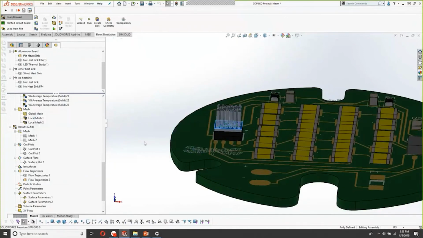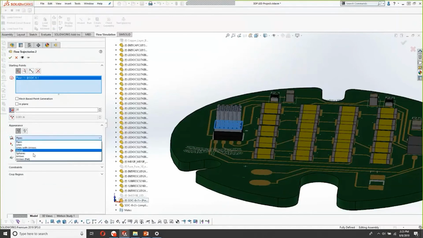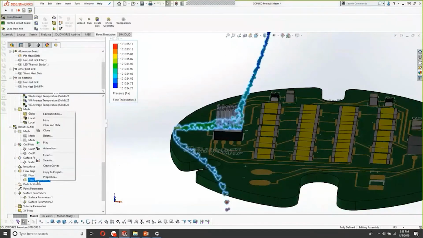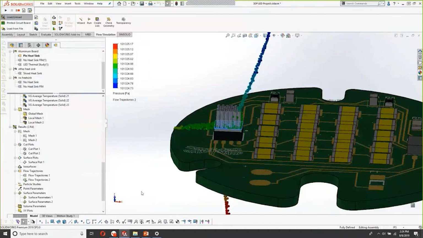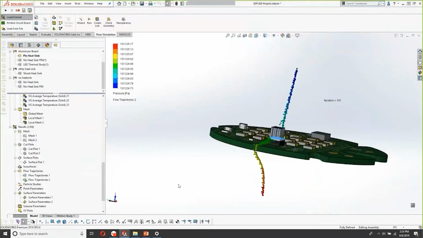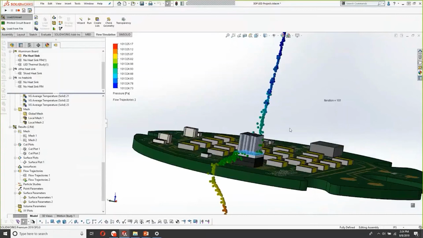Now I can also look at this slightly differently and say, this is everybody's favorite. Hold on. Show me the spheres. You can animate it. See what the air looks like going from it.